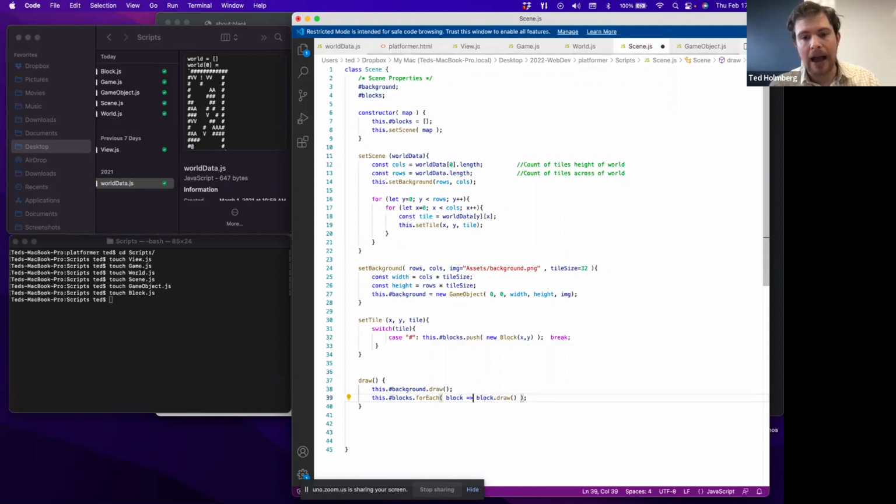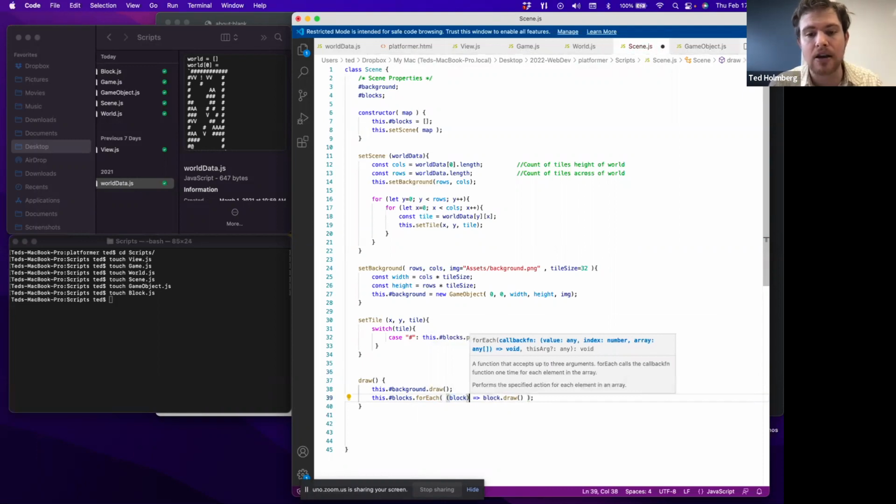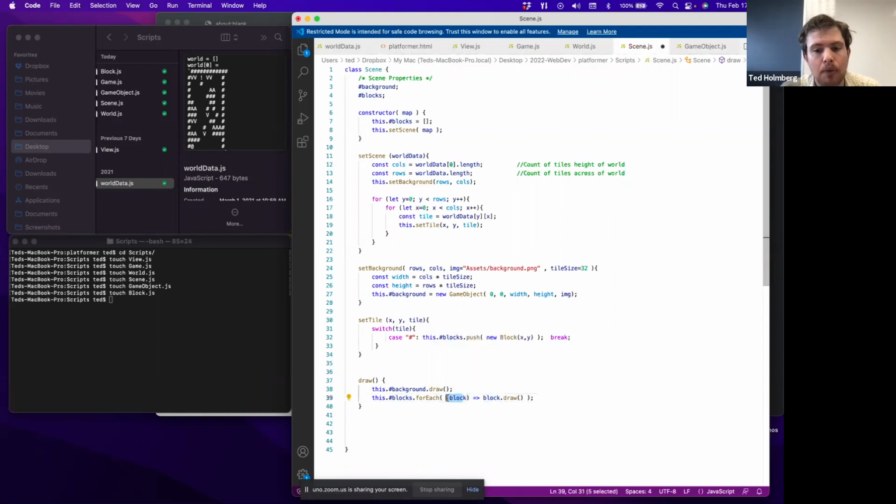So when I create these anonymous fat arrow functions, I could represent the input with parentheses. If it's just one value, though, I don't have to put the parentheses, but for the sake of good coding notation, I'll keep that there. So here, for each block in the blocks array, we will tell that block to draw.